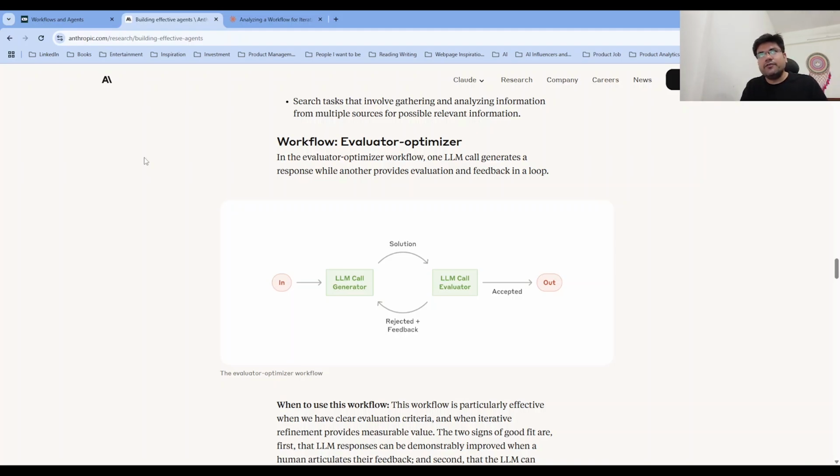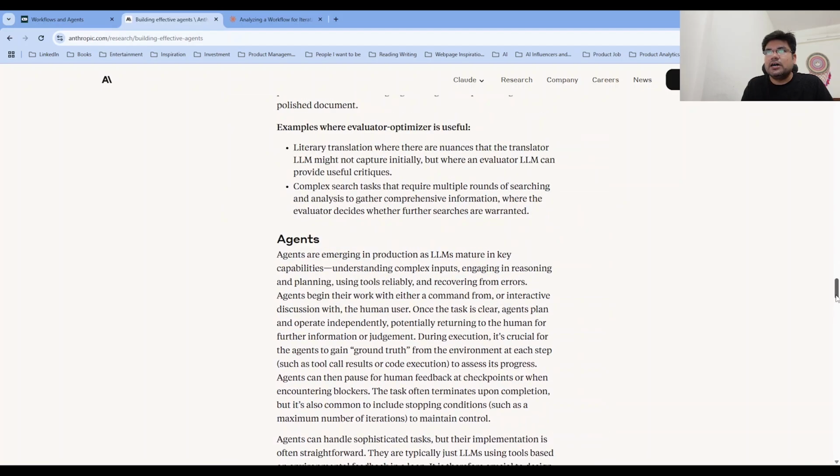We'll just try and understand how this particular kind of workflow, that is the Evaluator-optimizer Workflow, works, and in which situations we are going to use this workflow. So first we are going to understand what is this Evaluator-optimizer Workflow, and then we will move on to the agents, which is the last part of this article. As you can see, what is agents and when can this be used.